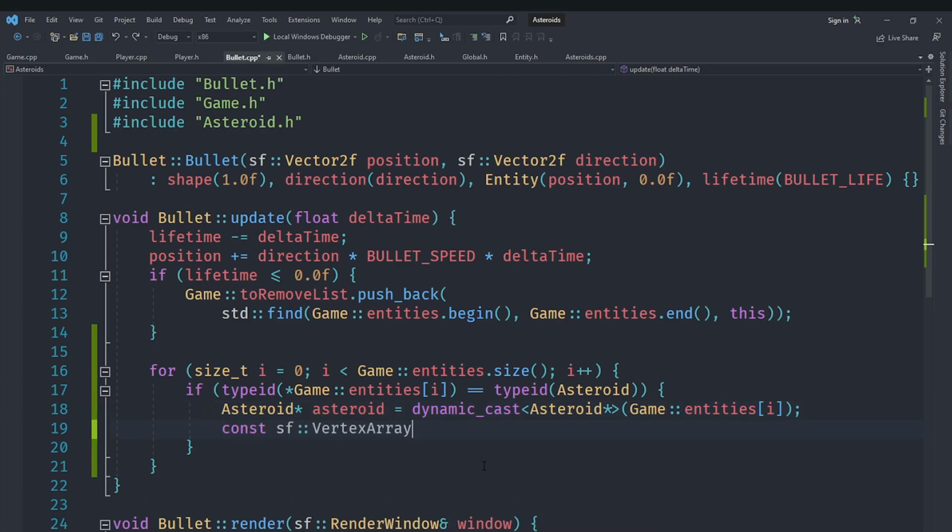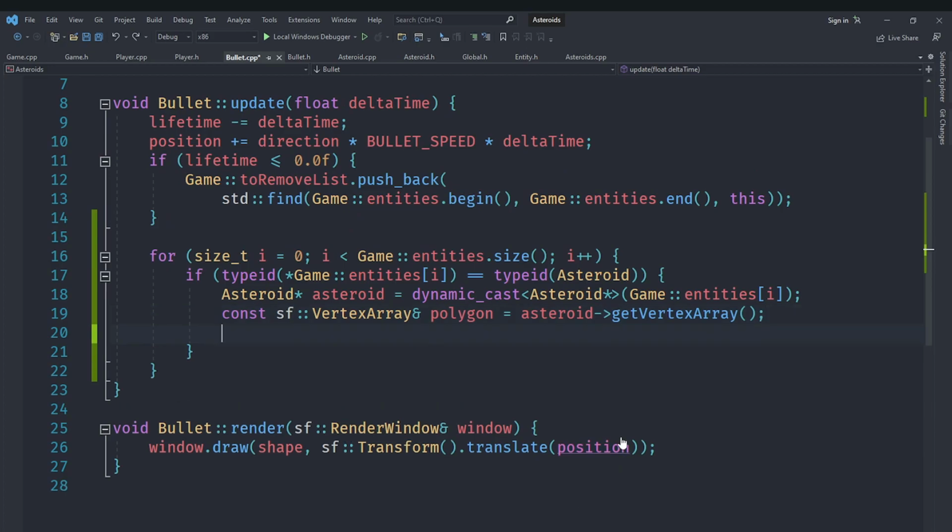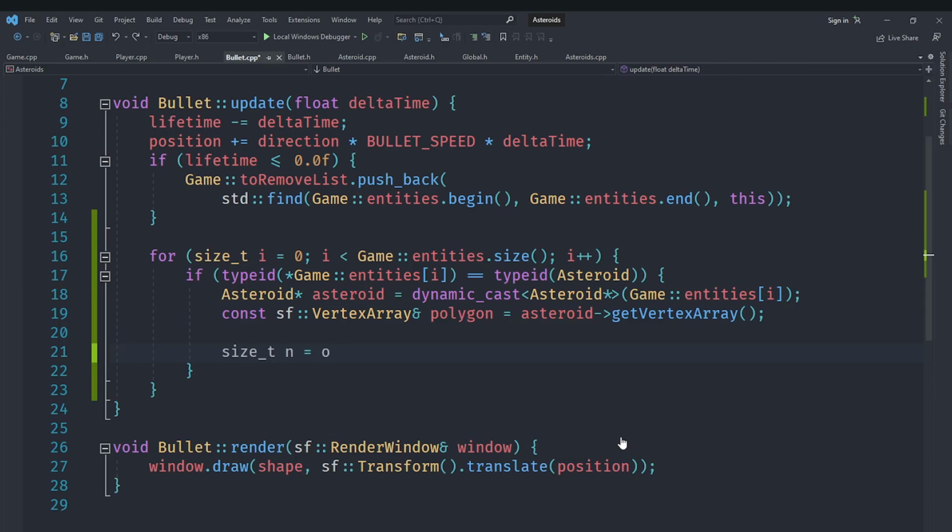Now after that, we are going to create a const reference to a vertex array. To save performance, we are going to use const references here called polygon, which we are going to set to asteroid getVertexArray, and that gives us our polygon here, and we need to check for collision against it. Now for this, we'll create a number of variables. First one is going to be n, which is going to represent the number of vertices, which we are actually going to set to one less than the actual amount of vertices. The reason is that the last vertex just connects it back to the first vertex, and that's for making sure that it looks visually correct. You can add that vertex to the calculation as well, but that's not really necessary, so we'll leave that out to save on performance. So we'll just subtract 1 from the actual vertex count here, so we don't count the last vertex.